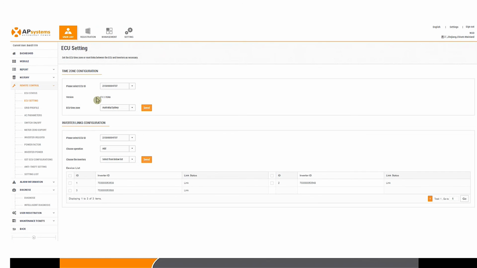So the reason why this job or this system is not connecting to the inverters is because the firmware is too old. Now there's 2 ways you can update the firmware. One is you can just tell the customer to press the red reset button on the ECU, and it will reboot. Or if it still doesn't work, just shoot me an email. I can get someone to force update this ECU.